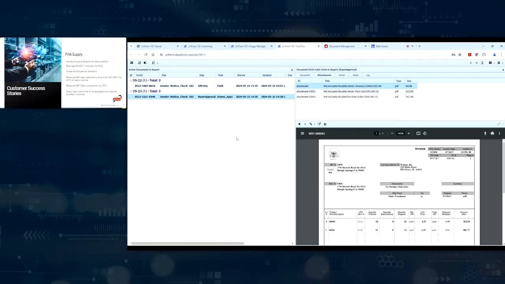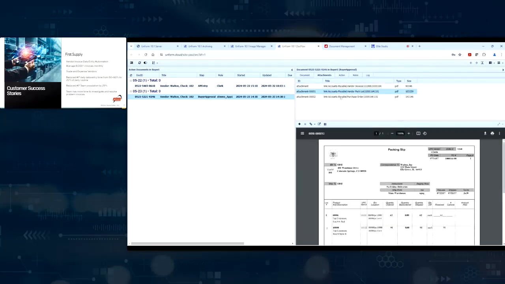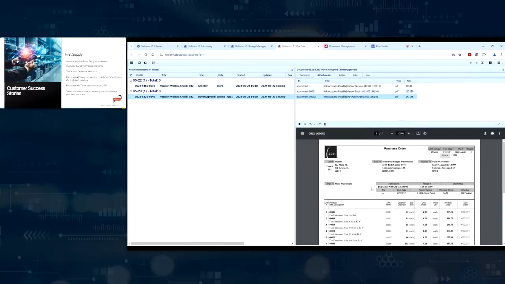You need to take a look at it. So we can send an email to alert them. They click a link and we bring them into DocFlow to their documents. And then from there, in this example, we can send a copy of the invoice along with the packing slip and the purchase order so that they have all the documents they need to do whatever research is required.